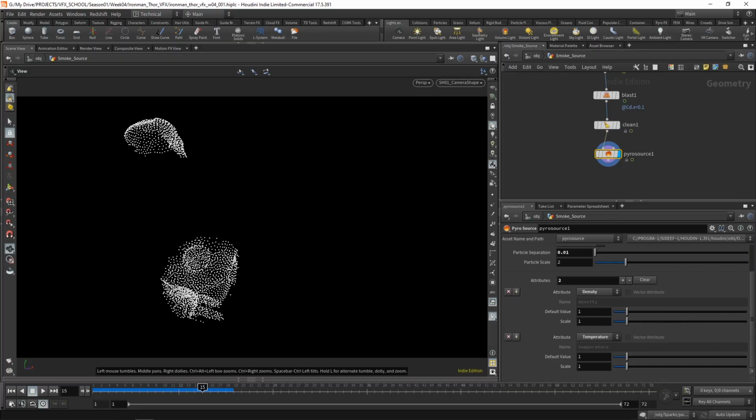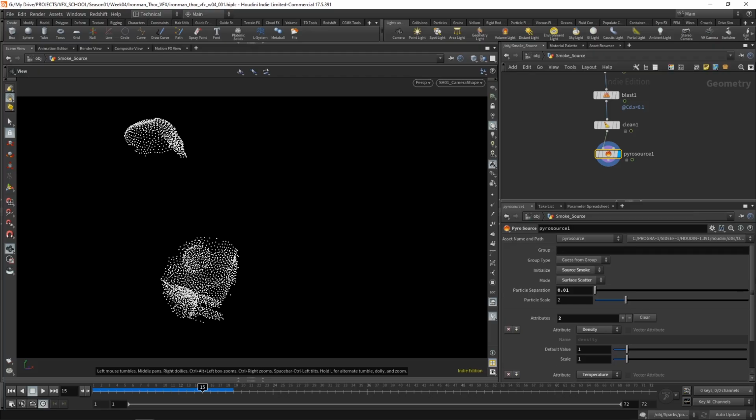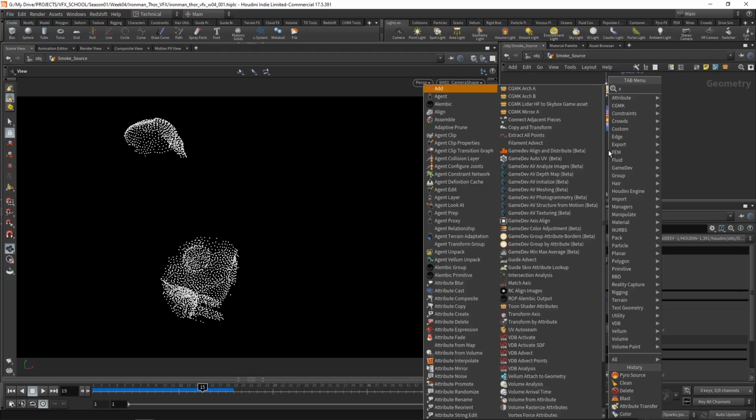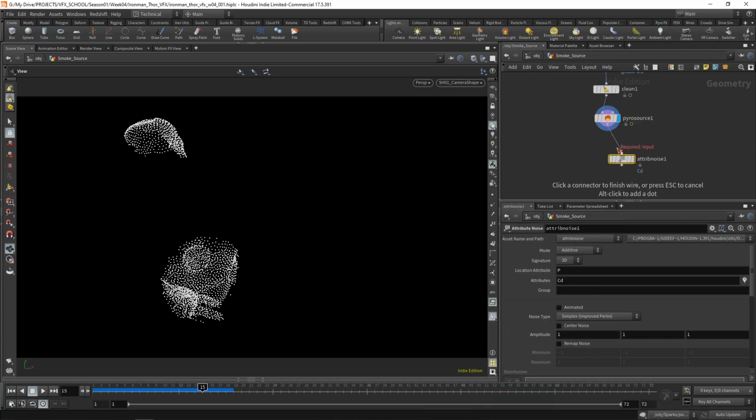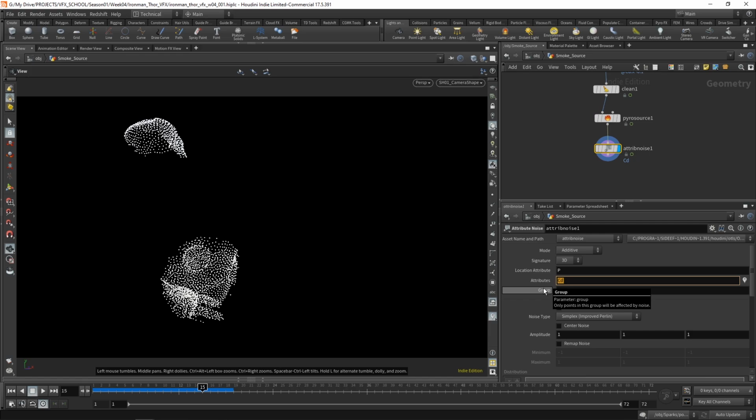We have these values, and I'm going to keep these defaults. Let's add some noise to this. Attribute noise. And we will want to add noise to both things. So as usual, I'll start with color just so it is more visible. But then we'll switch this to density and temperature. The signature needs to be 1D. We only want a float.